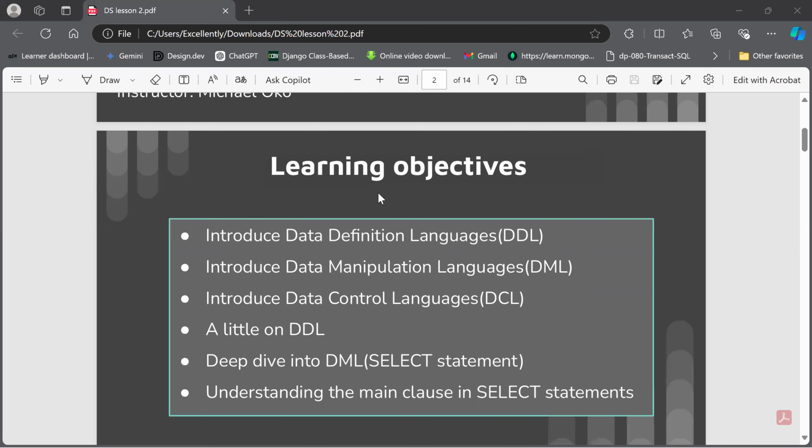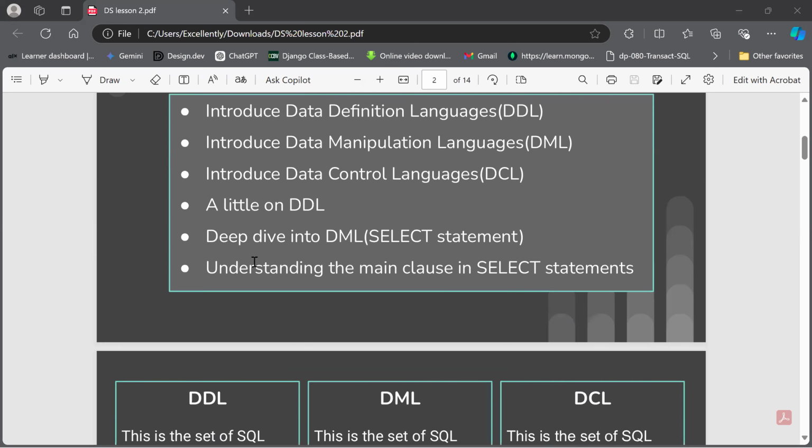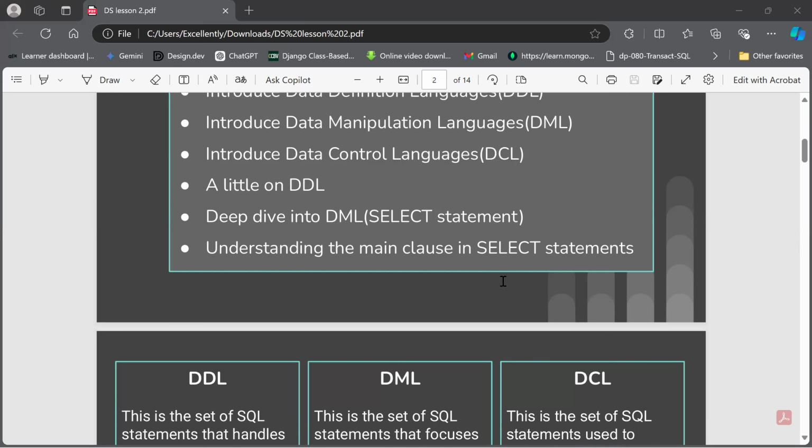So the objective of today's class is to introduce data definition language, data manipulation language, then data control language, with a little on DDL, the data definition language. Then we'll dive deep into data manipulation language. Then, if time permits, we'll also go over the main clauses in select statements.